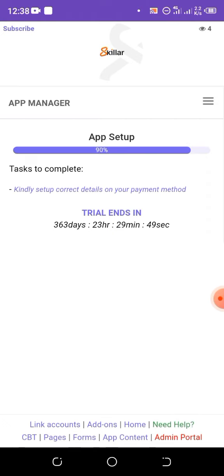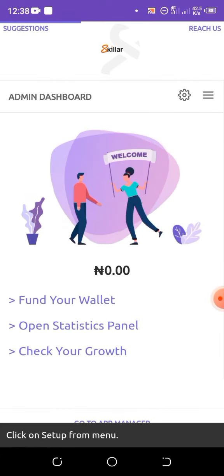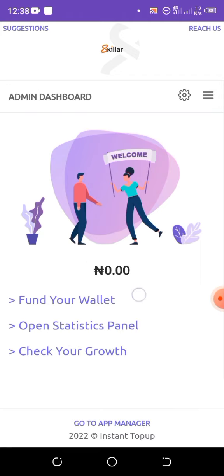Okay, so if you are building your own app, this is how you integrate that app with a payment gateway. The first thing to do is to come over here, click on this task to complete, and then it will take you straight to something like this. This is what you will see on your own. Now you don't need to touch anything here: fund your wallet, open statistics panel, check your growth. You don't need all of that.